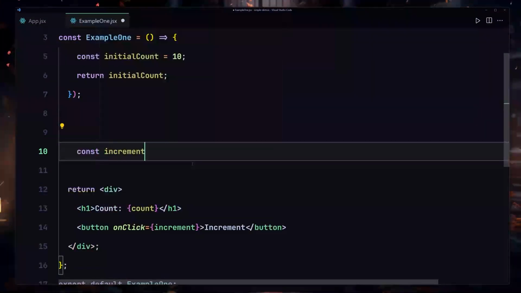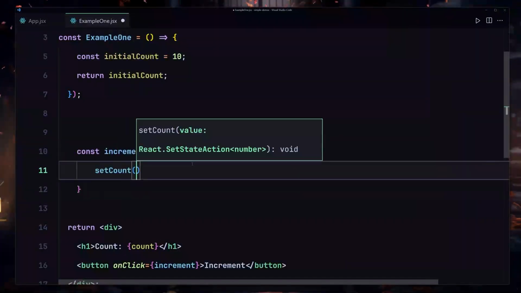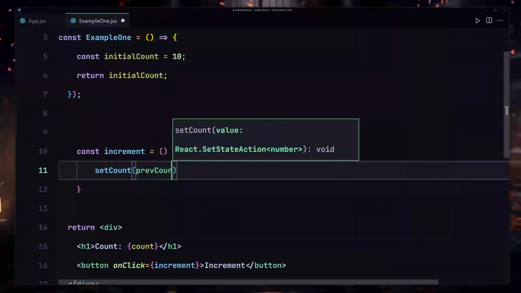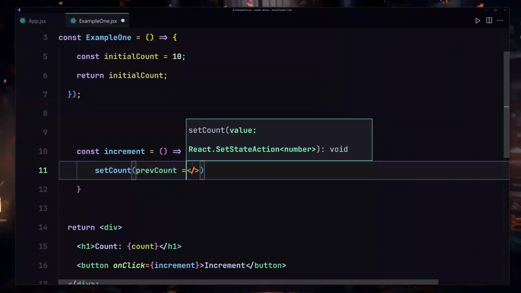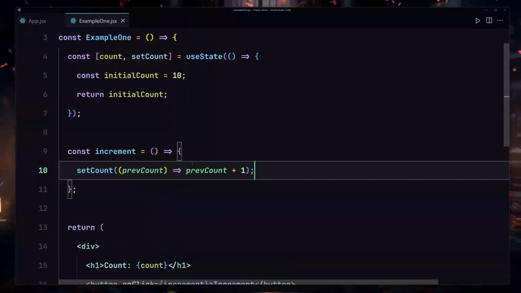So I'll just use const increment, and inside this function we're only going to be using the setCount and provide my previous count value to it. And next, we have to just use our previous count and add only 1 to it.